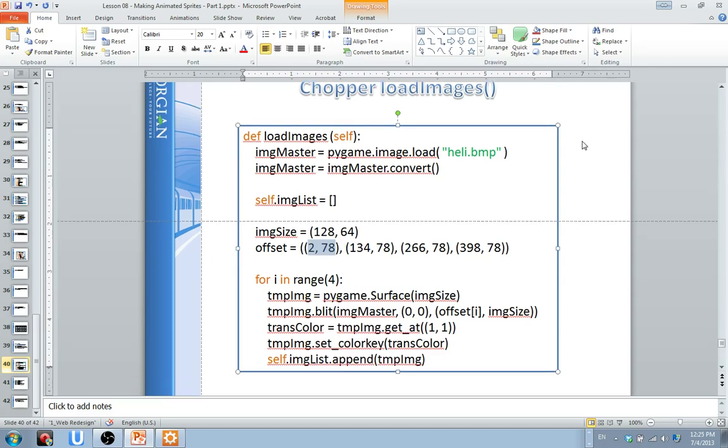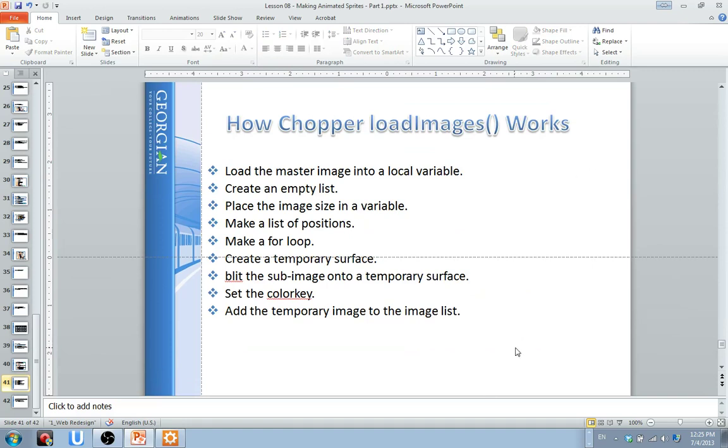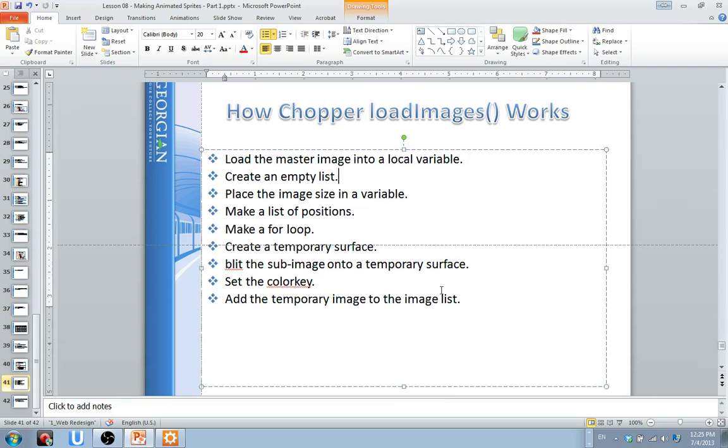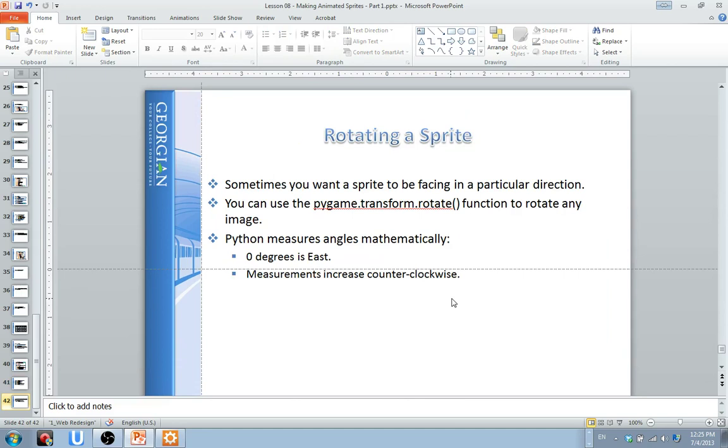Okay? Again, we did the same thing as we did with the cow. We created an empty list, and we appended each of the new objects into the list. We set the color key to the background color of the chopper image, in this particular case, so that you wouldn't see it anymore. Okay.